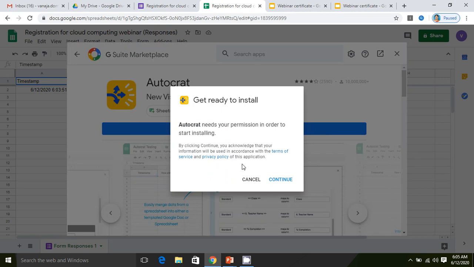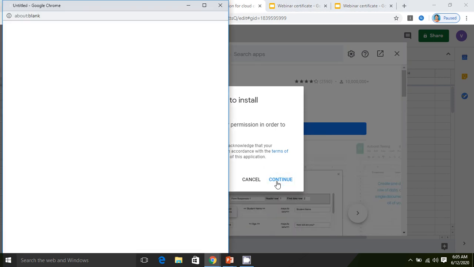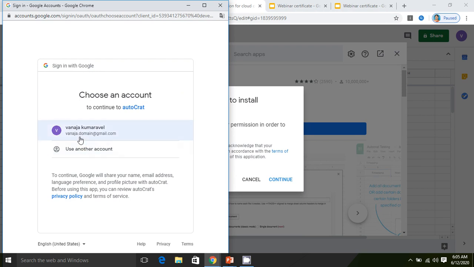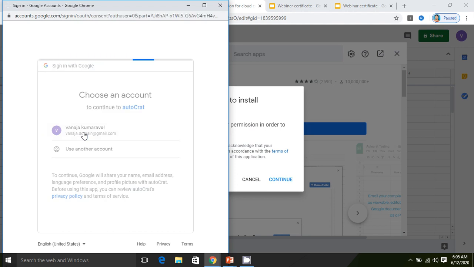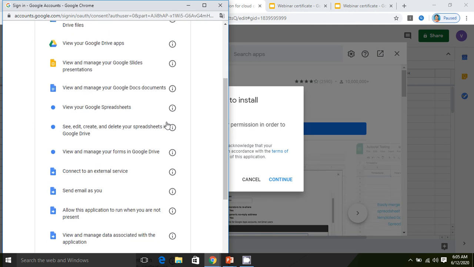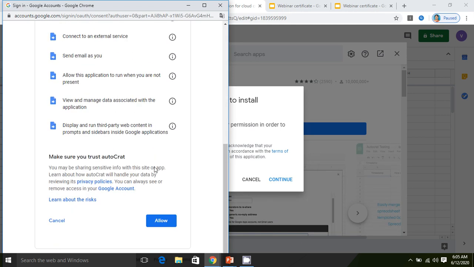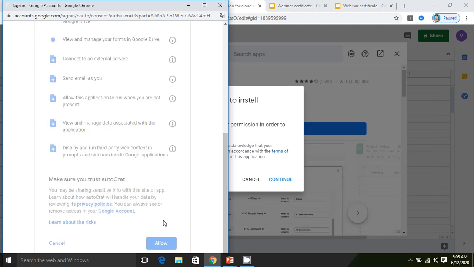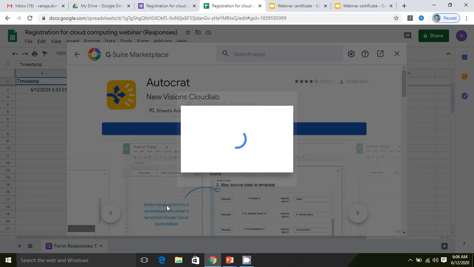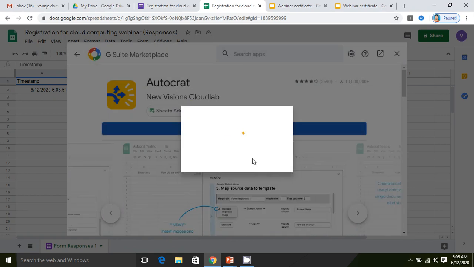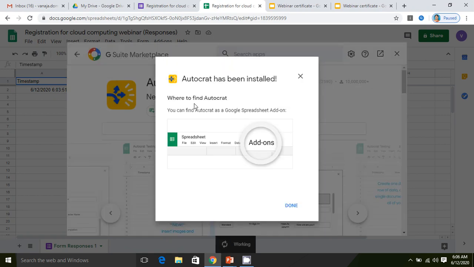Okay, click on install. It will ask for some permission. Just click on continue. Before that, you have to choose your account, for which account you want to install the add-on. So I'm going to choose my email ID, and then here it's asking some rules, some restrictions. So just click on allow. The add-on will get installed in your email account, whichever account you have selected. So it says that Autocrat has been installed.